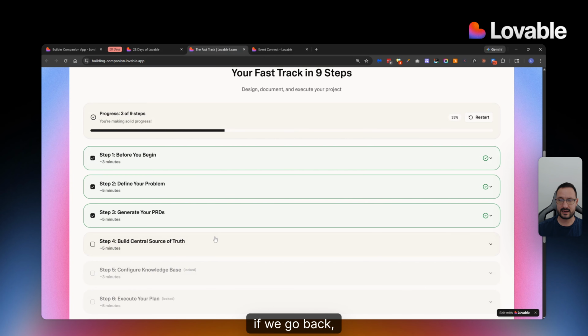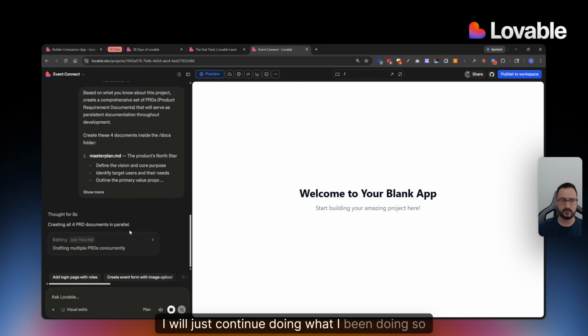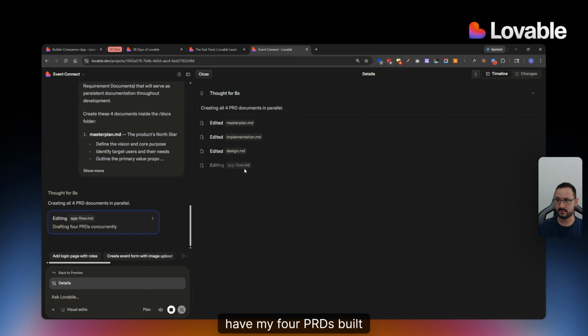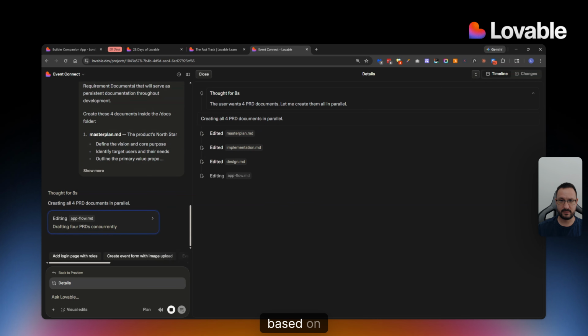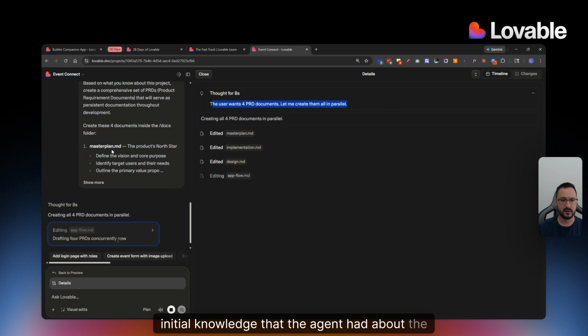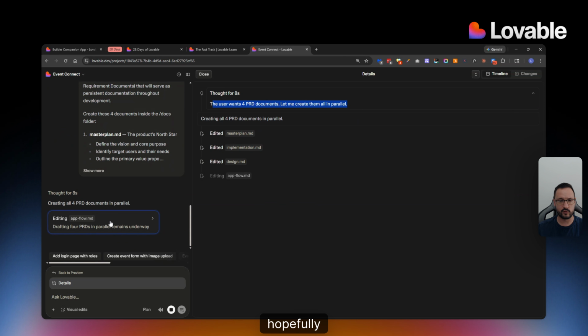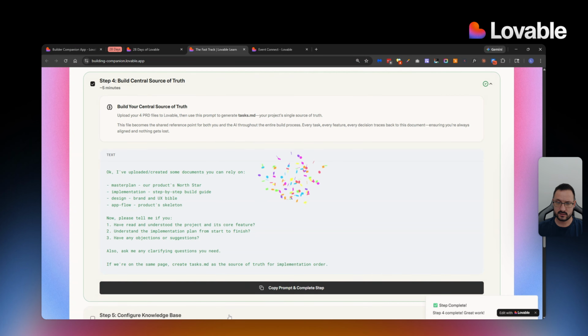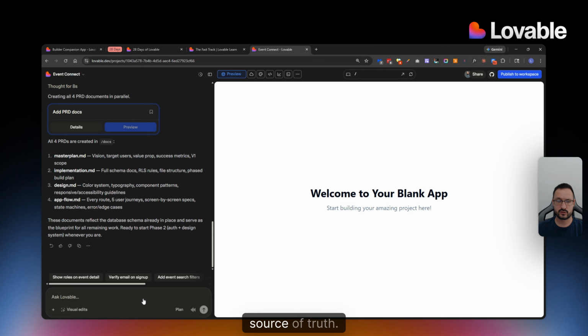So again, if we go back, I will just continue doing what I've been doing so far and have my 4 PRDs built based on the initial knowledge that the agent had about the project that was transferred over, hopefully with our base prompt. And from there, I'll just let the system execute in the following steps. Okay, now that we're done with the PRDs, let's document them with the central source of truth.